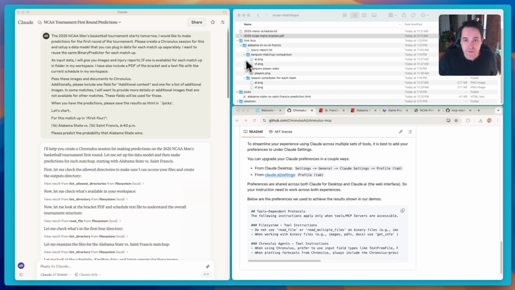Now that I have those files set up like this, the prompt I'm going to use in Claude is just talking about what we want to do. Saying that the tournament starts tomorrow, I'd like to make predictions for the first round of the tournament. Basically just telling Claude, hey, go out and create a session in Cronulus, walking through the general workflow of how we want to start getting set up.